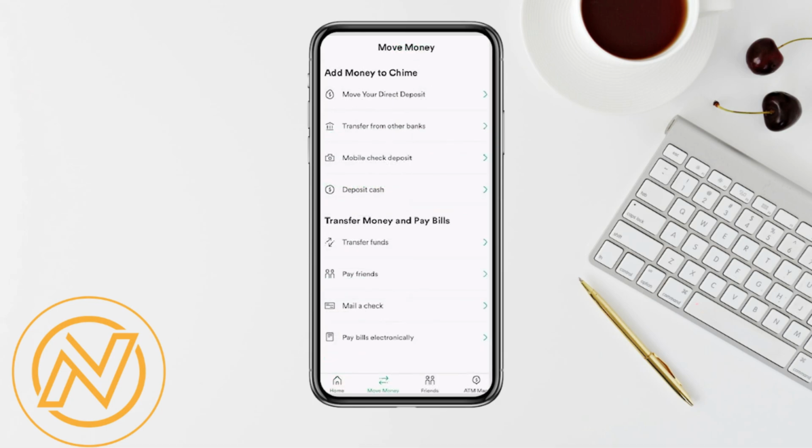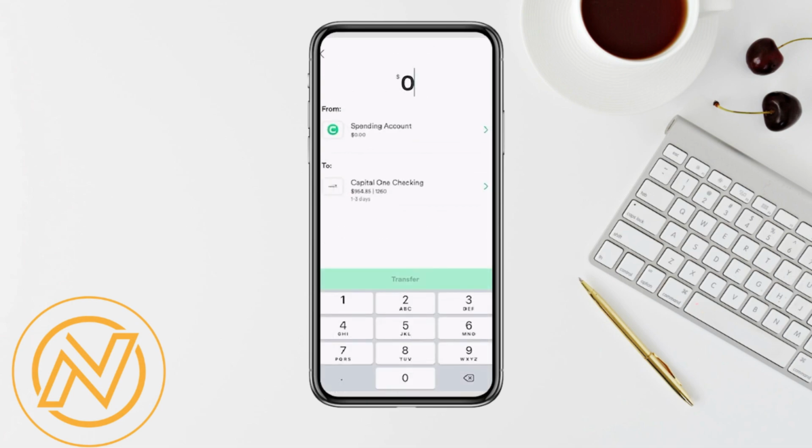After that, you'll see an option that says Add Money to Chime, but you can also use this to withdraw. Then click on Transfer from Other Banks. This will give you the option to transfer from your spending account on Chime. If you have funds available, select the amount and choose the bank you currently have on file.